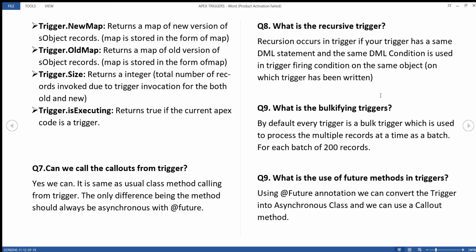What is a bulk trigger? By default, every trigger is a bulk trigger, which is used to process multiple records at a time as a batch. For each batch of 200 records, the trigger will execute. Suppose you have 1000 records and you perform a trigger to update the records. It will contain 5 batches, and each batch will contain 200 records.